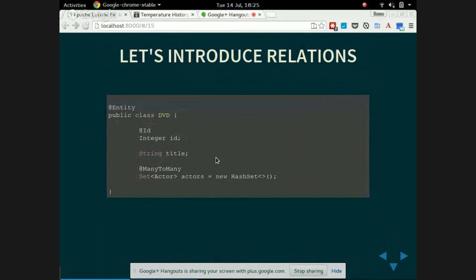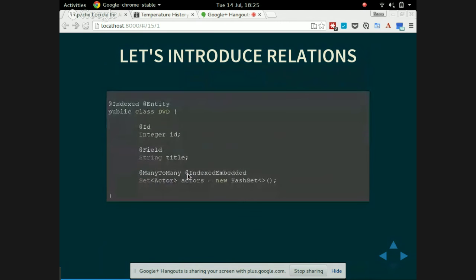Now, to add a relation, let's say we have DVDs in our database. They have a primary key, a title, and they have several actors who play in each of these movies. Again, very simple. You make it indexed. You might want to search on a title, and you can also search recursively within the relations. So this is going to include in the index of DVDs the fields for the actor.